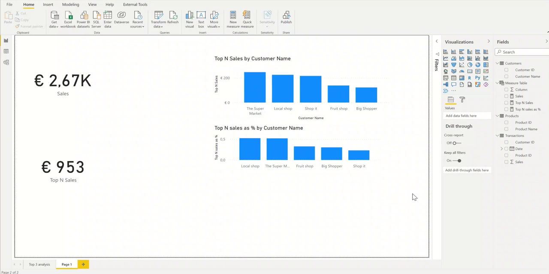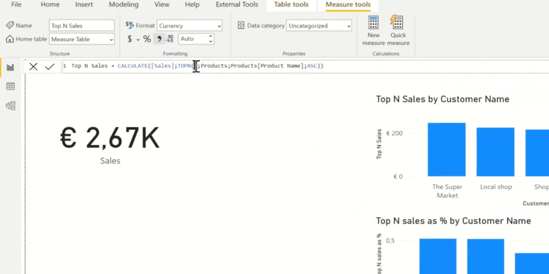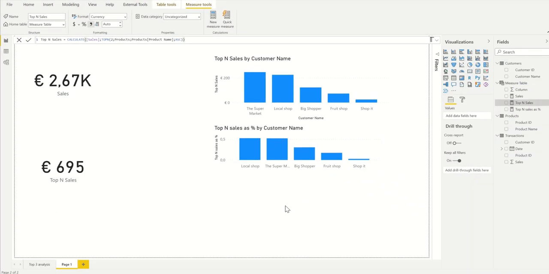To adjust the number of values we would like to view in our Top N calculation, we can use 2 different methods. The first one is manually adjusting the formula. So we click on our measure, and instead of 3, we can choose any other value. So for example, we take the top 2 products.